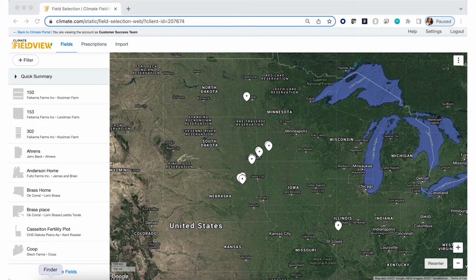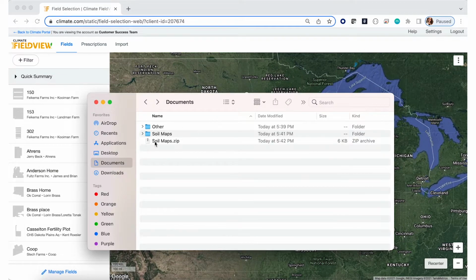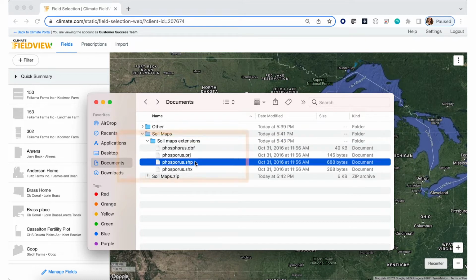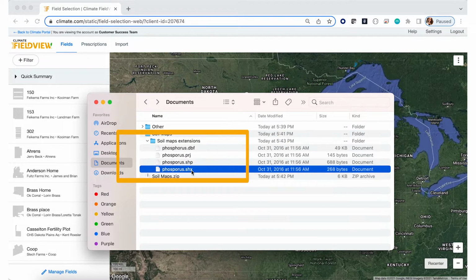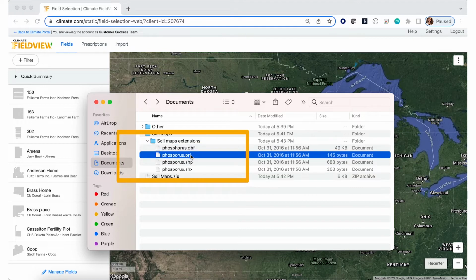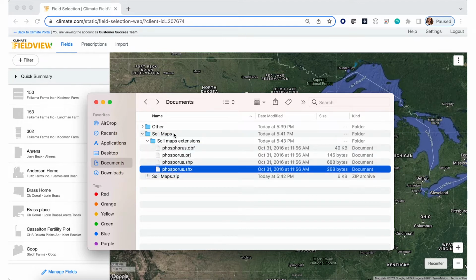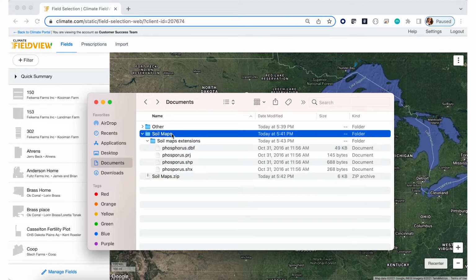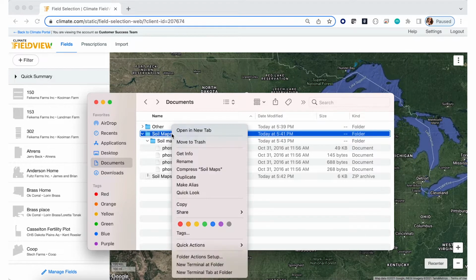First, make sure your file is ready to be imported. Fieldview will read shapefiles with four extensions: .shp, .shx, .dbf, and .prj. In order to upload files to Fieldview, they need to be zipped. To zip a file, right-click on the file and select Compress.